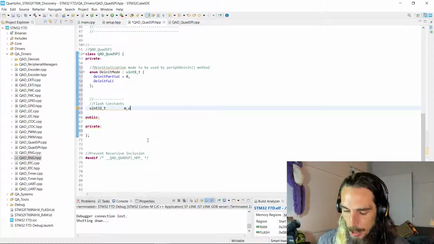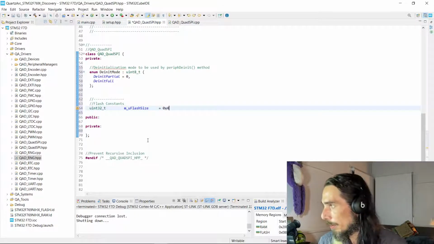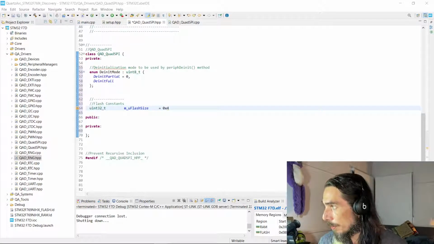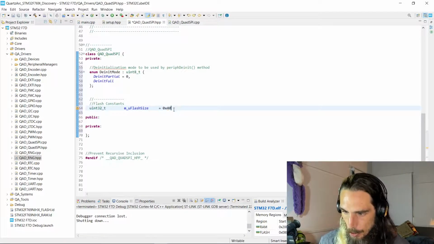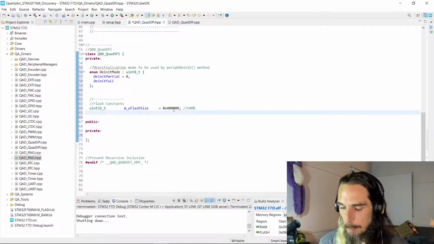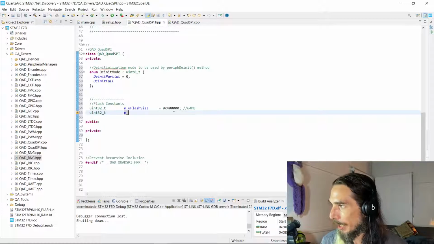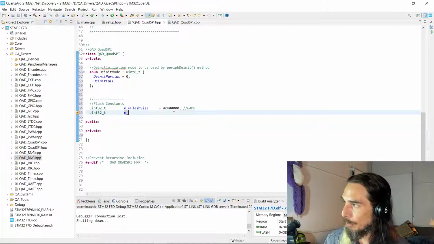So firstly, we're going to have one to hold the overall size of the flash memory, which will be, make sure I get the right amount of zeros in here, 400000 in hex, which is 64 megabytes. Now the flash memory is also broken up into sectors, subsectors, and pages, which are all varying sizes.